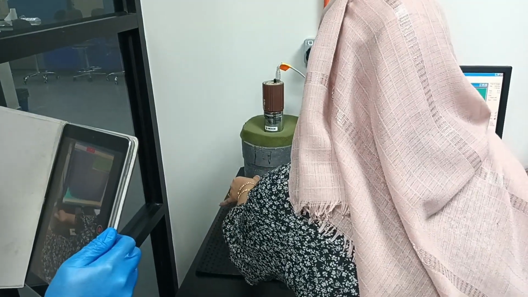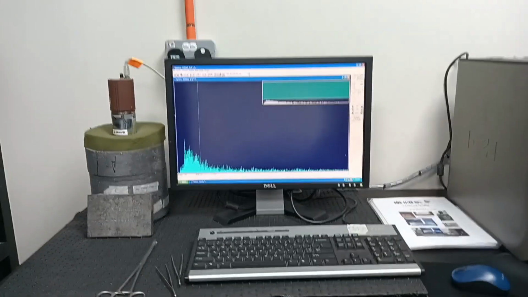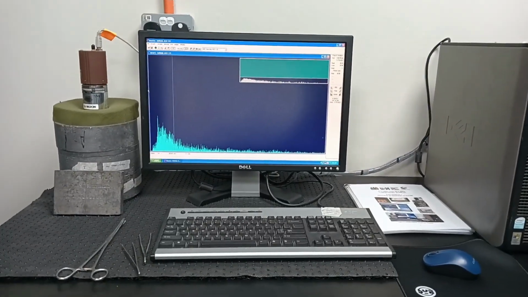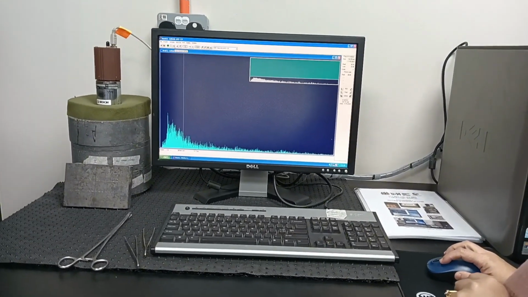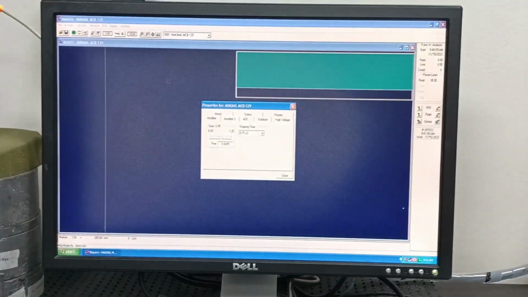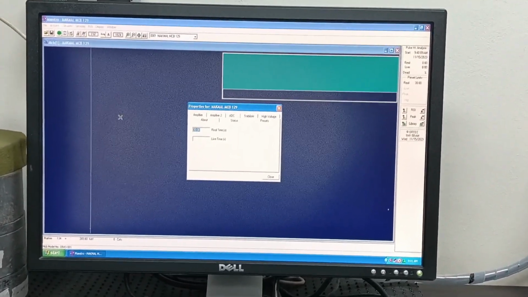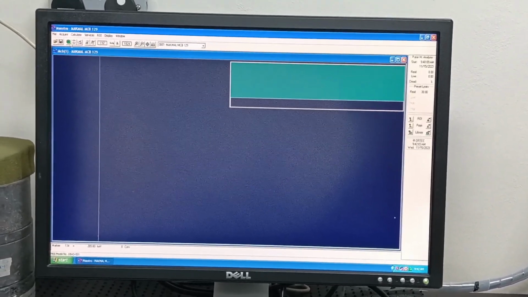So what would you be anticipating from the cobalt? How many photoelectric peaks shall we be seeing? Two. Exactly. So let's go and clear all of this on the detector system and set the reading to 100 seconds for the sake of this demonstration. Alright, close, and I'll click on go.